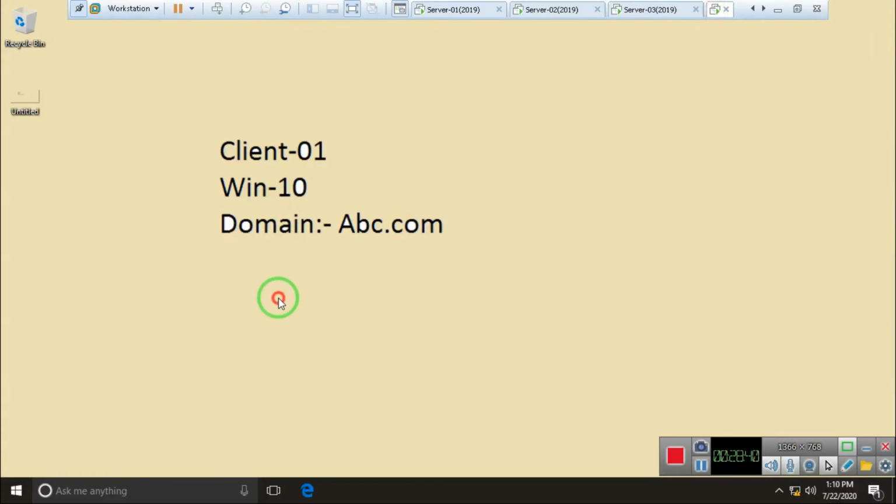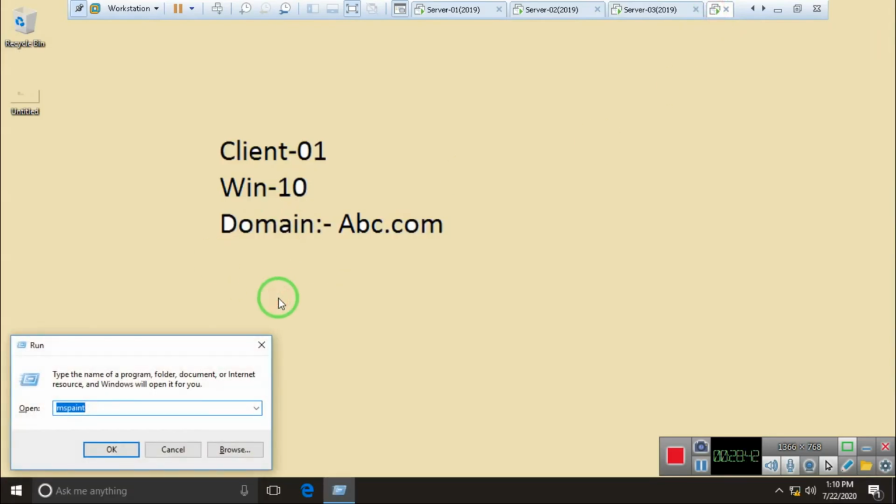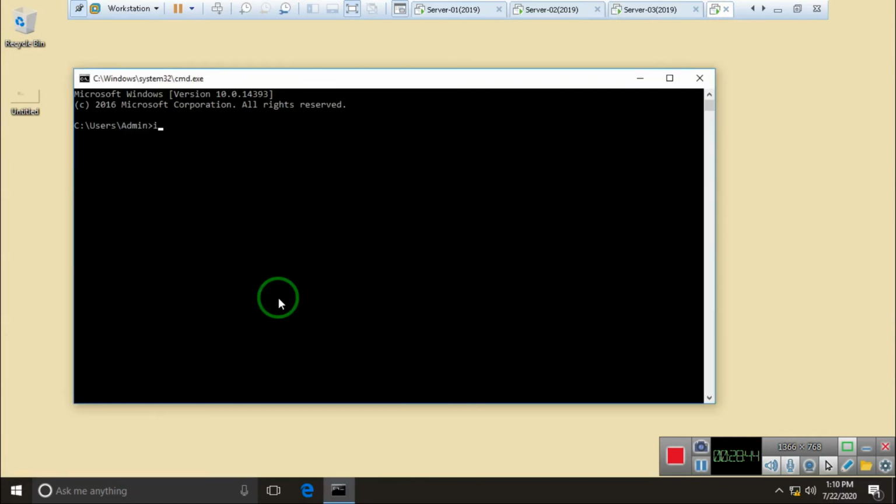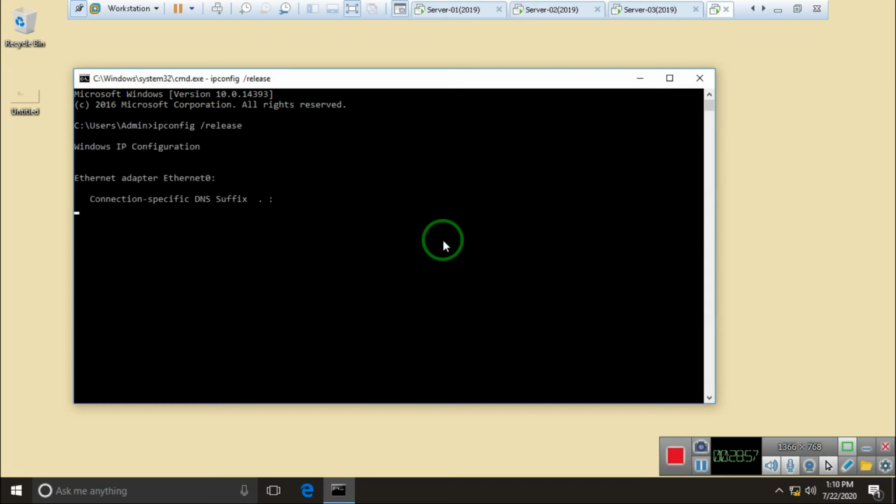Right now on my client, I open my CMD first and release the IP address. First I need to go for that: I run ipconfig /release. Okay, I remove the previous IP address with the help of release. Now I go to renew.